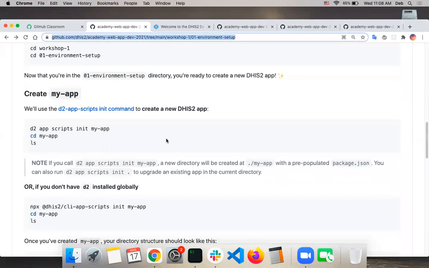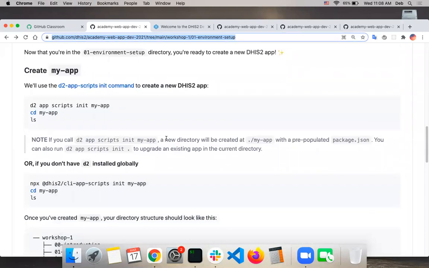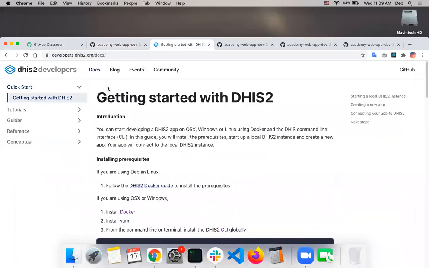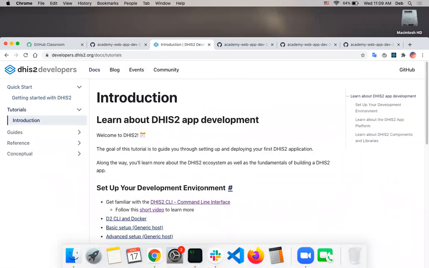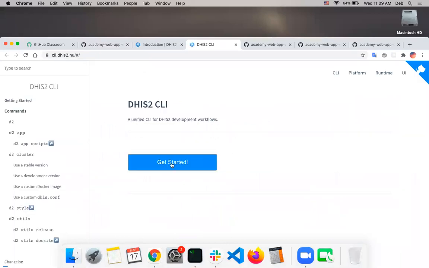Okay, so then, to create an application, you will need to install the DHIS2 command line interface. And to learn more about it, you can check the documentation from the developer portal site. You go to the docs page, and on the tutorials, it says get familiar with the DHIS2 command line interface, and it will take you to the documentation here.